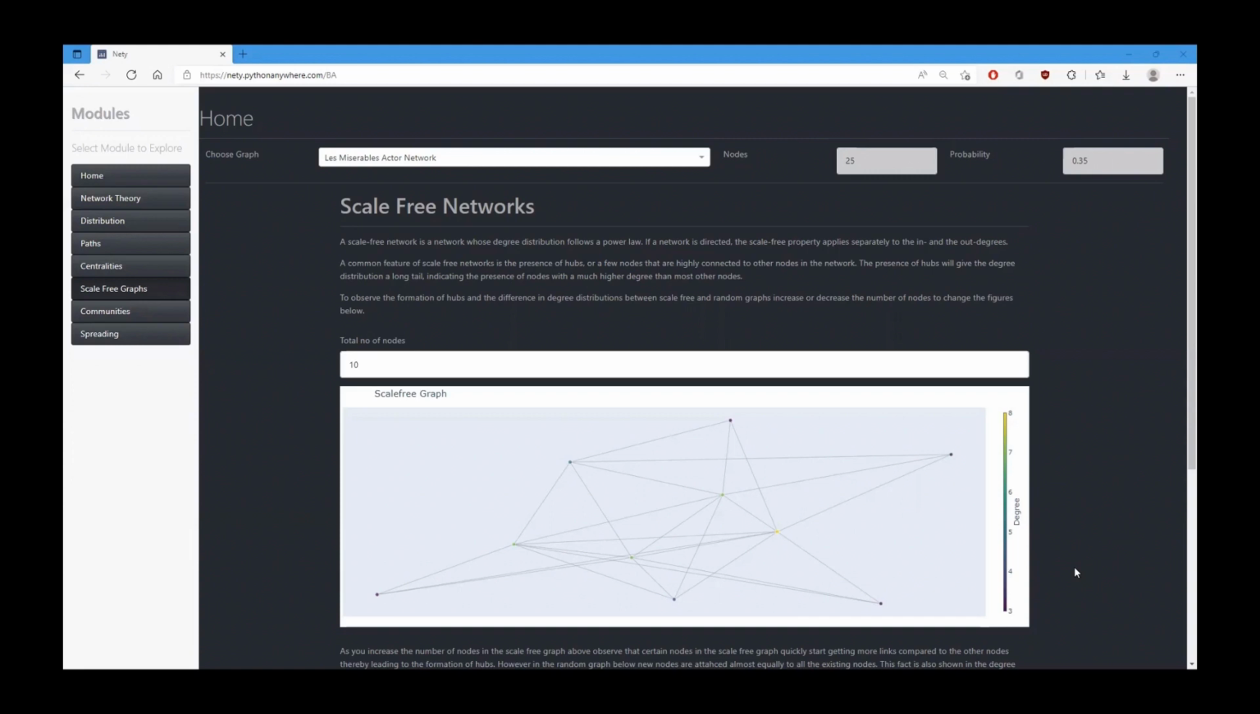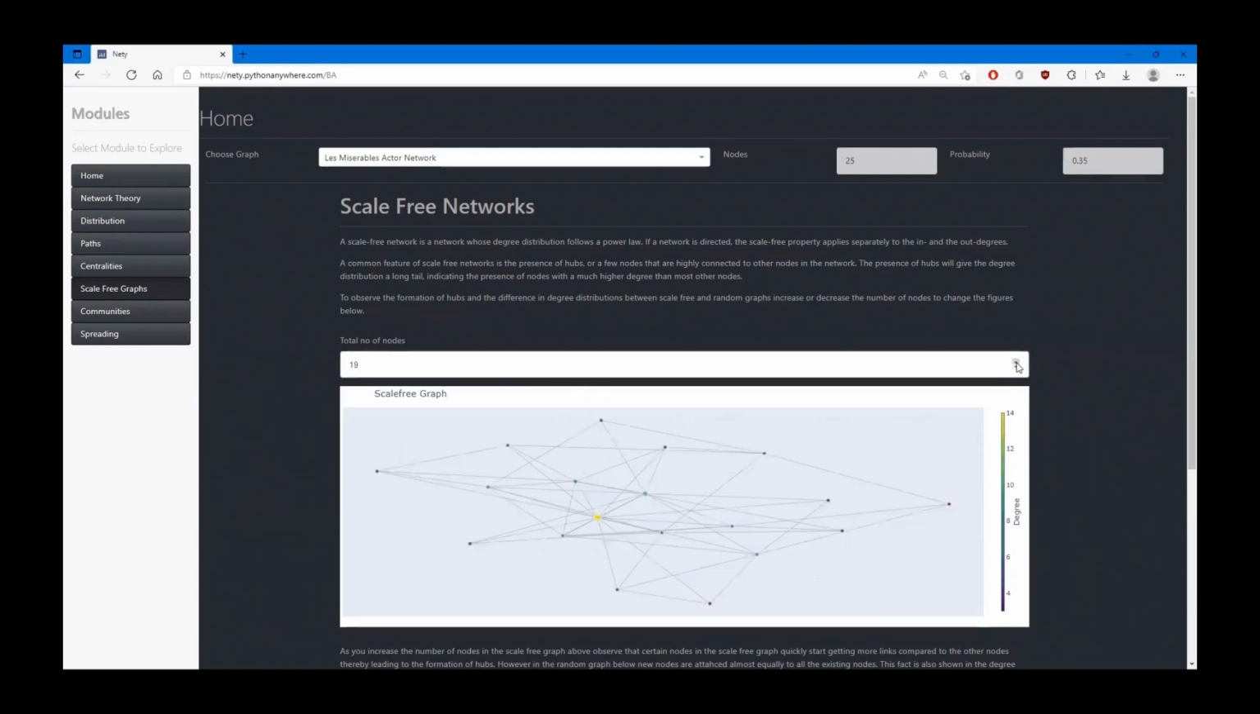In the scale-free module, you can explore the formation of a scale-free network and compare its properties with a random graph. Notice that we first start with 10 nodes. As we increase the number of nodes, we can observe that there are certain nodes whose degree increases more. These nodes are the hubs.